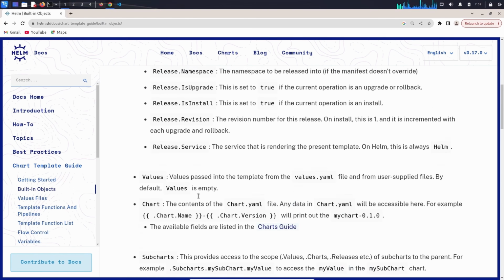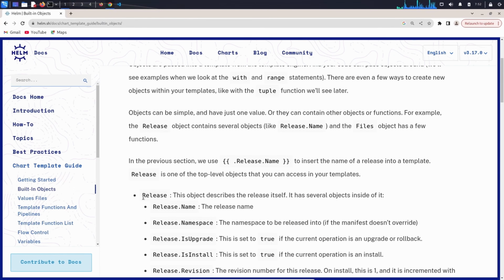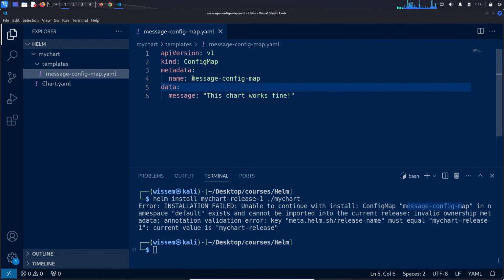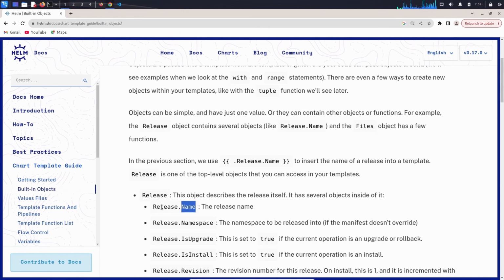Here when creating a chart, we can work with the release object to guarantee that the name of the config map, for example, will be unique for each release. And we can do that by combining this name that we are giving here, the message config map, with the name of the release by accessing the name property of the release object.